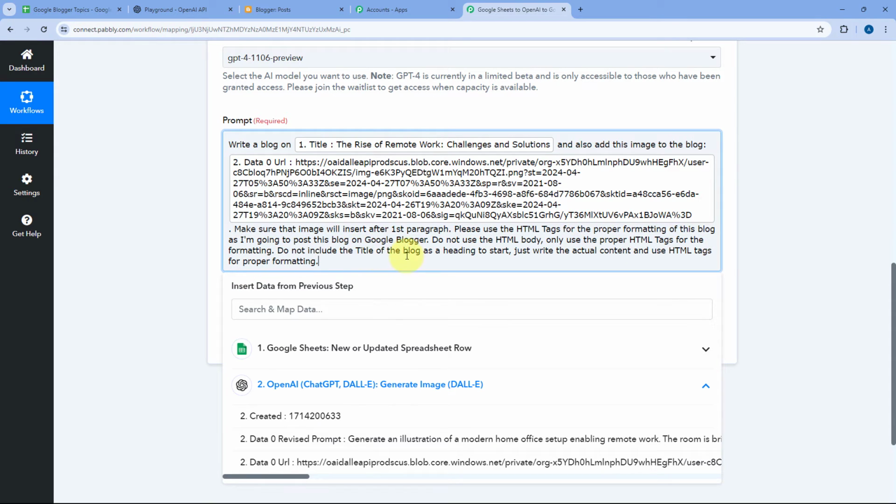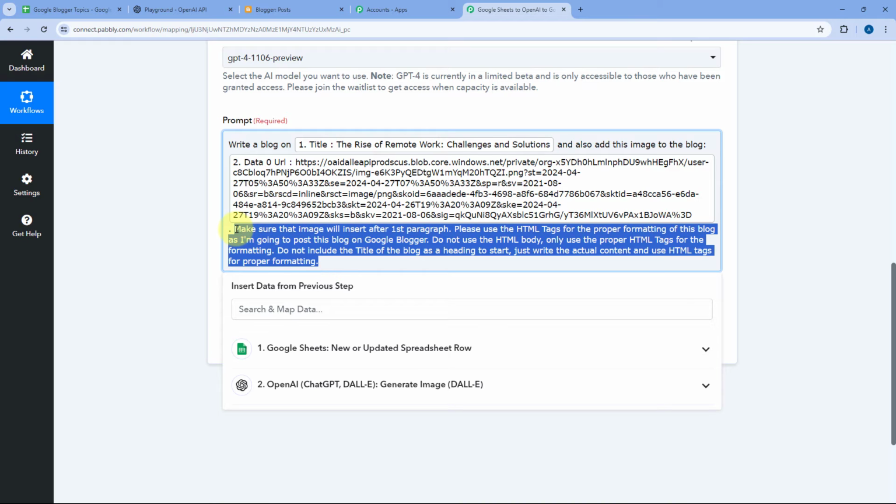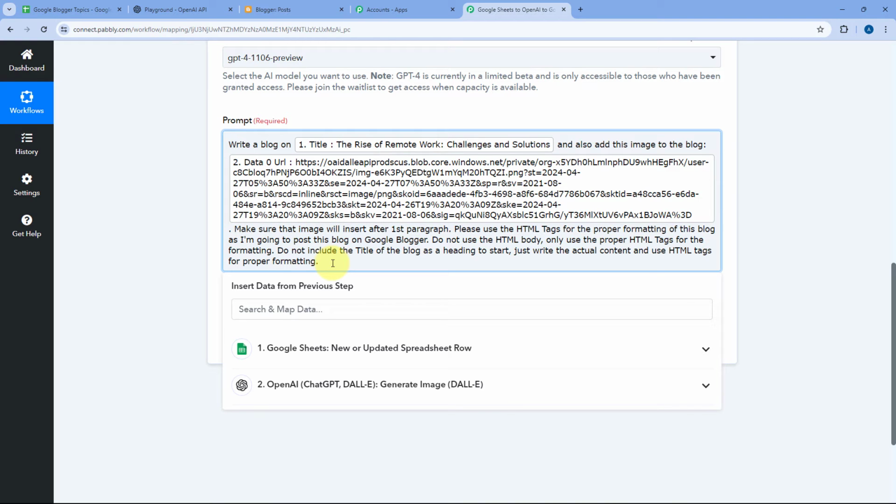Do not include the title of the blog as the heading to start. Just write the actual content and use HTML tags for proper formatting. So here you can notice that in this prompt which I have added, I have mentioned multiple times to use the HTML tags for the proper formatting.